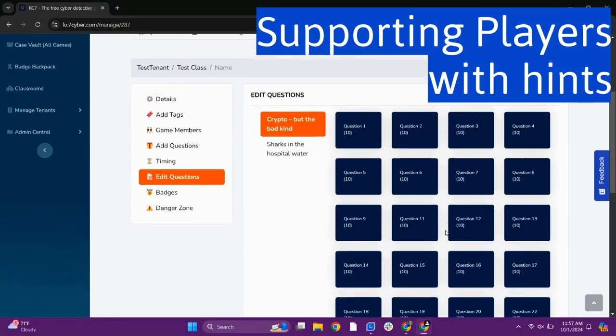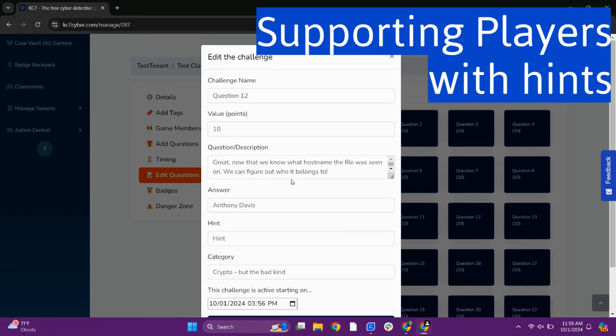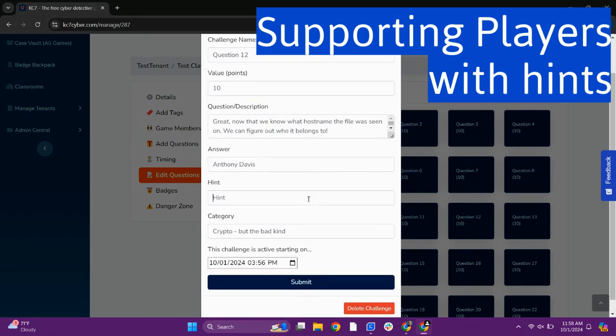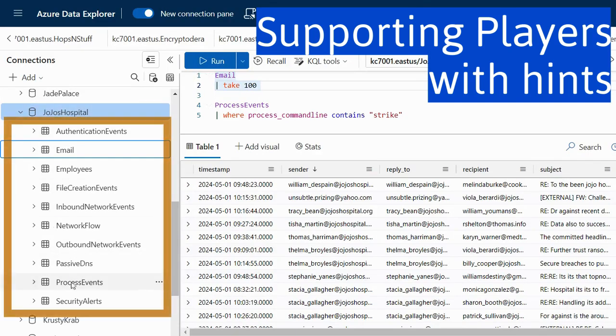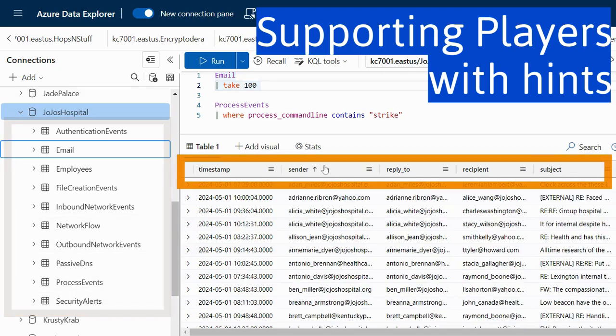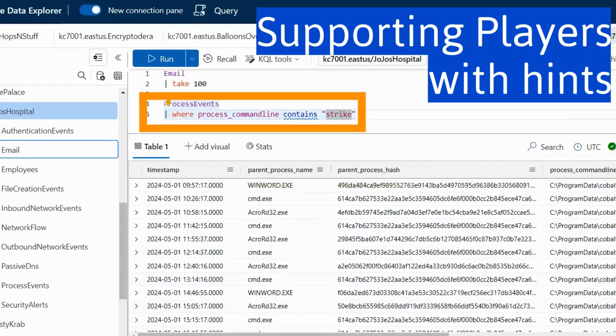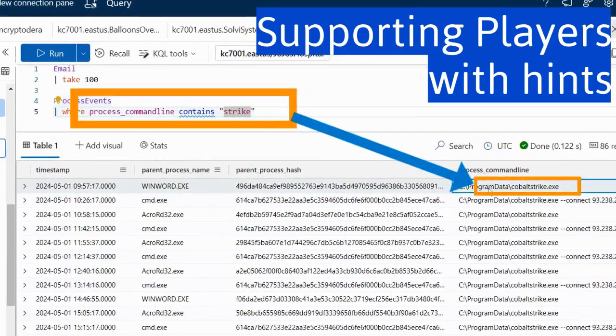However, you can add a little more support for your players by clicking the Edit Questions tab. While you can edit question descriptions to tweak the story, hints are where we can provide the most support. When you notice multiple players are struggling with particular questions, you can offer more specific suggestions or instructions that give players an idea for which tables, columns, or even phrases they might look in to find the answers.